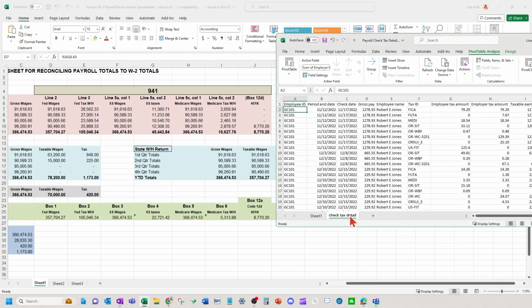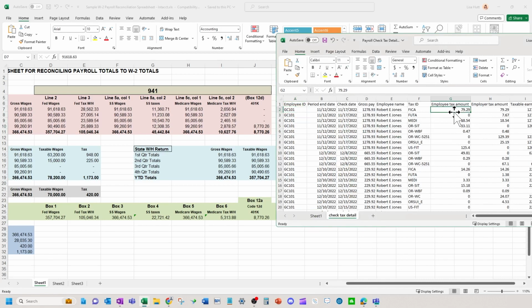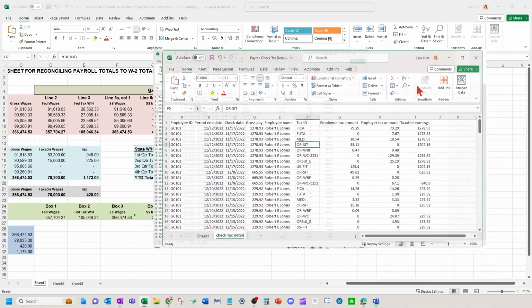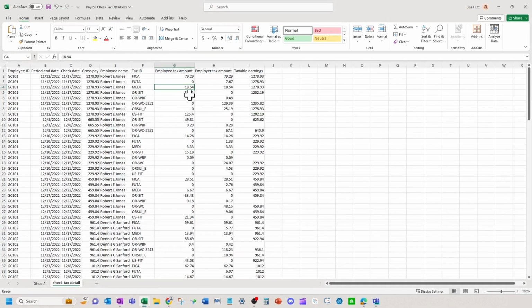Okay, so check tax details is going to give you your taxable earnings and your employer-employee amounts. Okay, so you can use this to also tie out your state withholding, annual state withholding tax returns, your SUTA, all your other taxes listed here. You can put filters on it or do pivot tables on this to help you get to that amount if you want to use taxable earnings along with it.